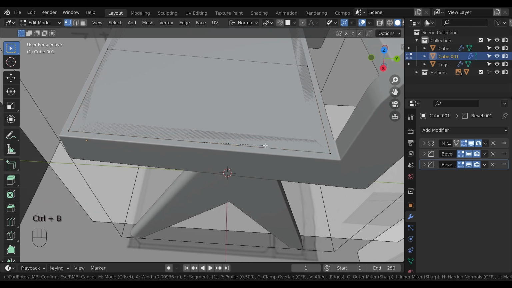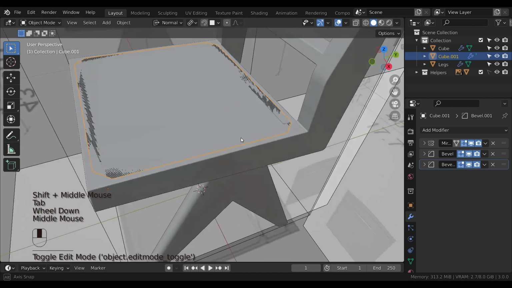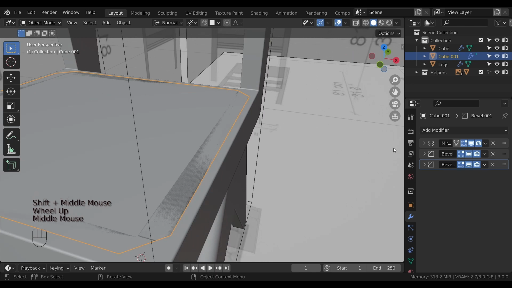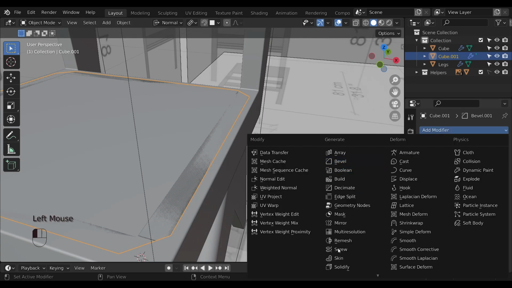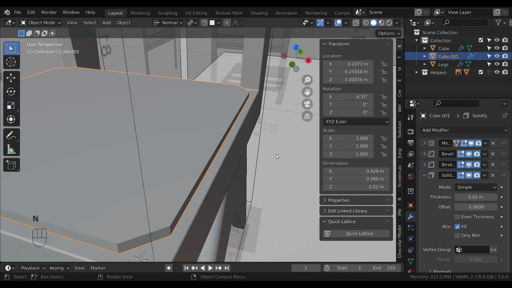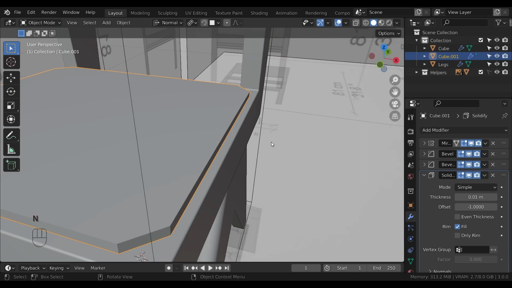And to bevel the vertices, you need to do another step: after Control B, click V to bevel the vertices like this. Now we have the same shape as the reference. Now we need to give it a solidify modifier. Make sure that you have the right scale. If you don't, apply your scale with Control A.